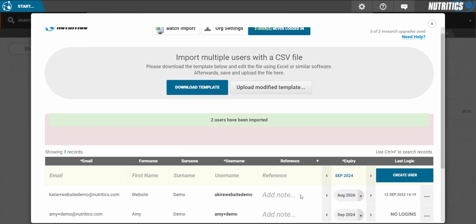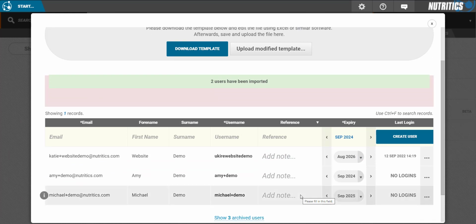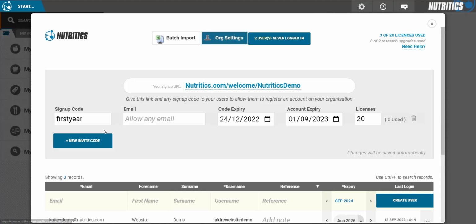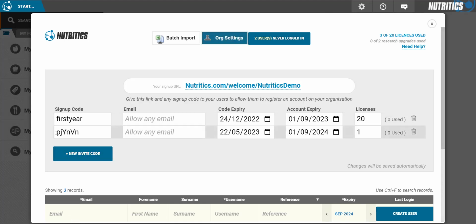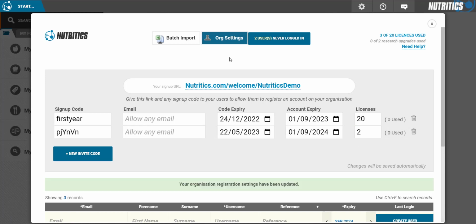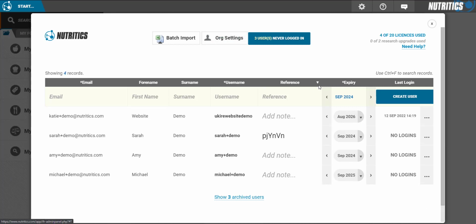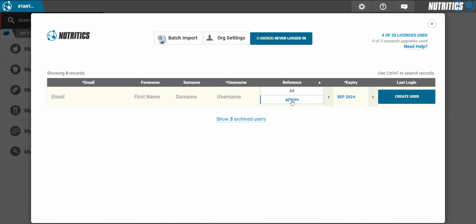You can filter users in the platform by what reference code they use to sign up. This is used by those signing up via a sign-up page specific to your organization. You can also create the codes by clicking on Org Settings. Once someone signs up with the code, you can click the drop-down arrow beside reference and it will show all users under your selected code.